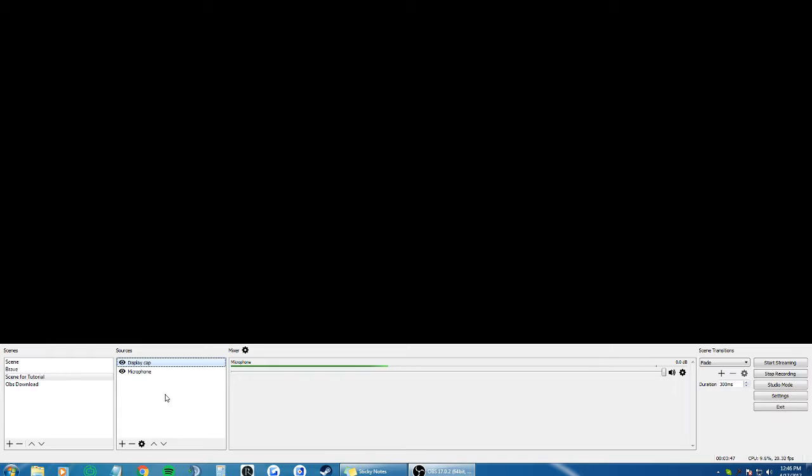Now, you can hear yourself, you can record yourself with the recording button over there, but you'd just be recording a black screen and no other audio. How do we fix that? Okay, let's go to add and audio output capture.